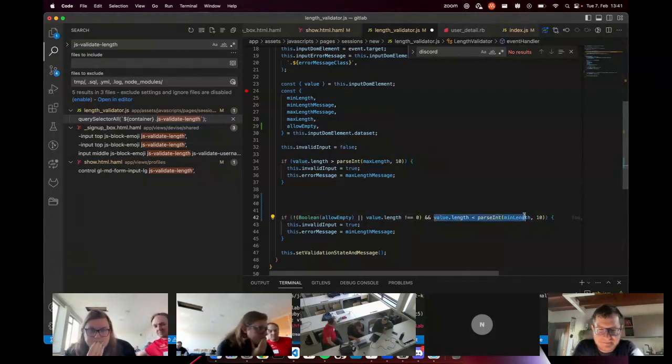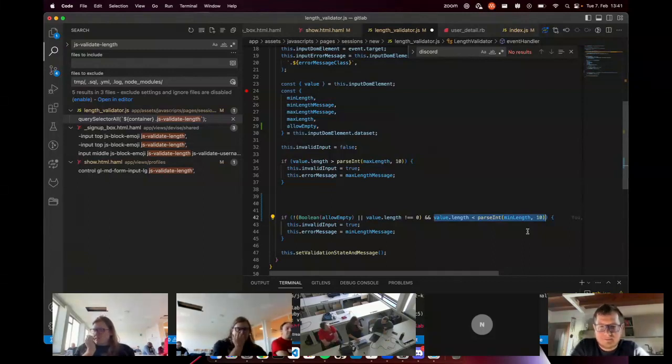So what about, if the value length is less than the minimum length, that's a problem, unless it's equal to 0 and allowed to be empty. I know what we could do. We could write the true check to make sure the input is valid and ask ChatGPT to simplify it. Or Copilot.